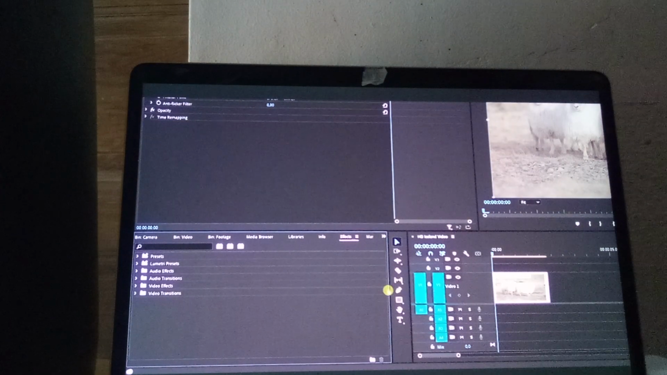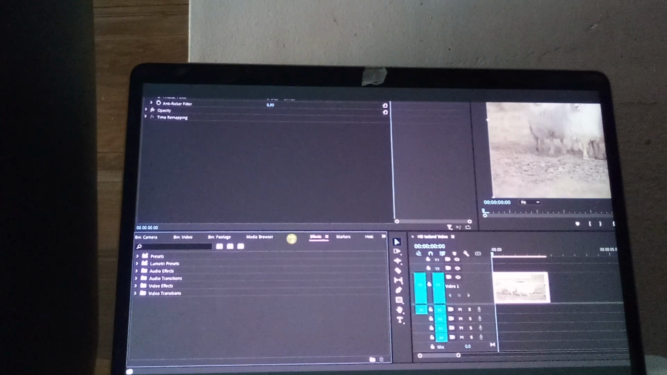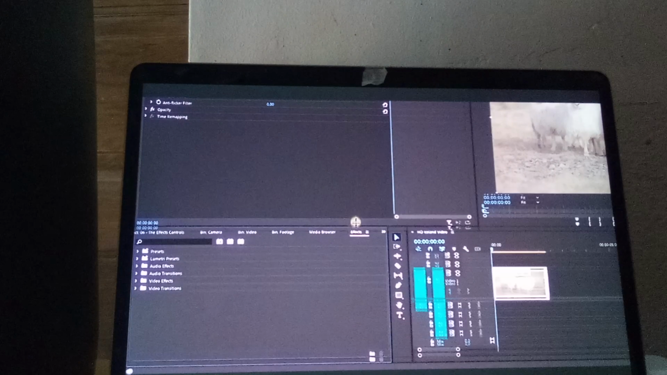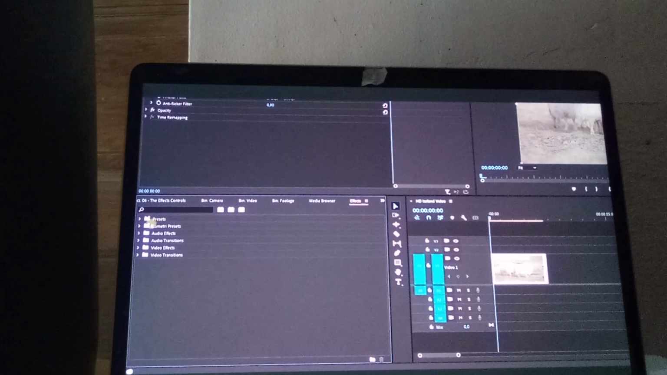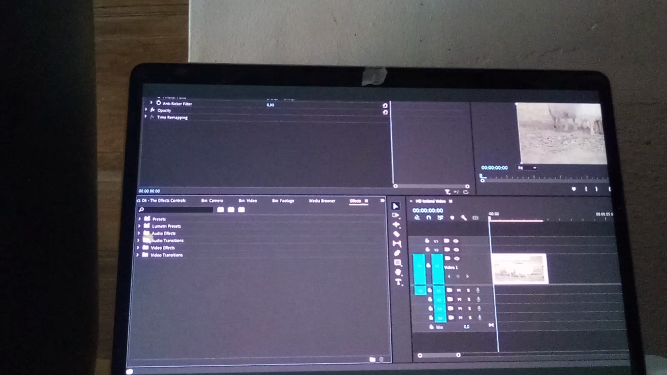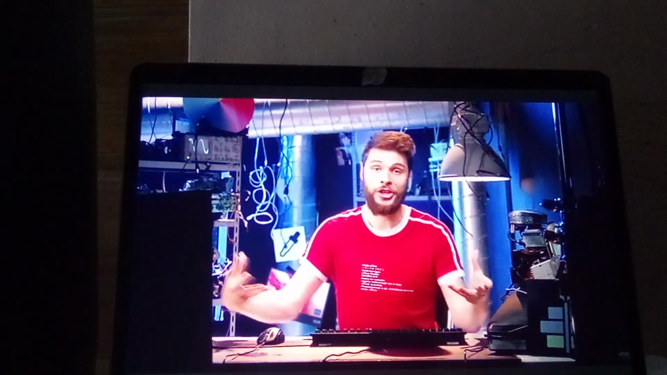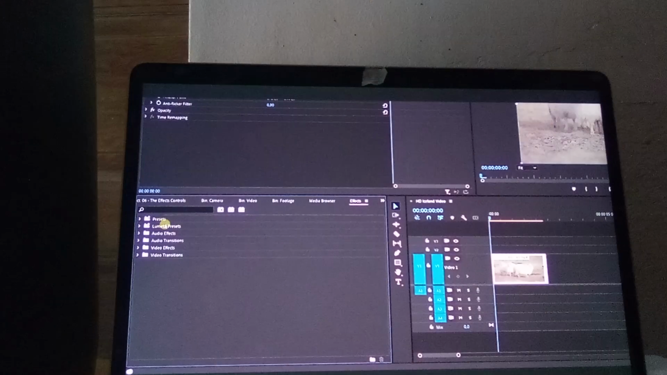You know what I'm going to do? I'm going to close a few tabs that I don't need, like libraries, info, markers, and history. Don't need those. All right, let's explore what we can find here in the effects library. So we've got presets, Lumetri presets, audio effects, transitions, video effects, and video transitions. Lumetri is the color correction engine within Premiere. Again, that is for later in this course, so we're going to skip that for now.